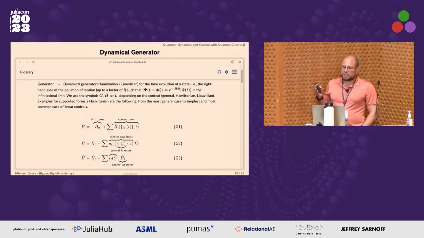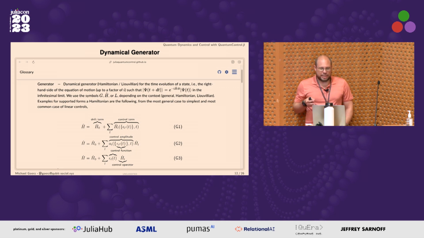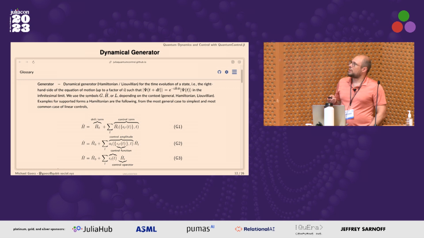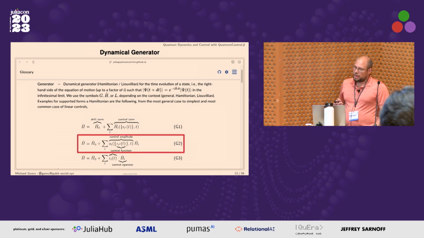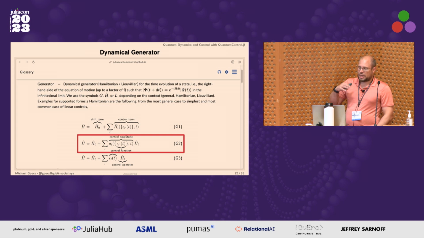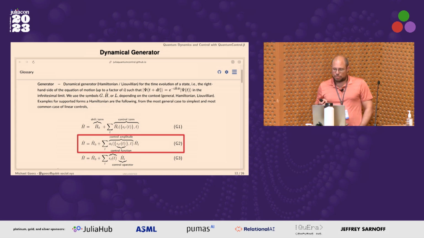The underlying concept that's pretty central to the quantum control package is that of a dynamical generator, which is the object that describes the dynamics of the state. So it's the time-dependent Hamiltonian or the Liouvillean. Mathematically, the structure that's most directly supported is this equation here, where you have a drift term, and then you have control operators that get multiplied with a control amplitude. That control amplitude can depend on one or more control functions epsilon, and the epsilon is what you directly manipulate with the optimal control. So that's what you change, and then the amplitude is going to be on top of that.